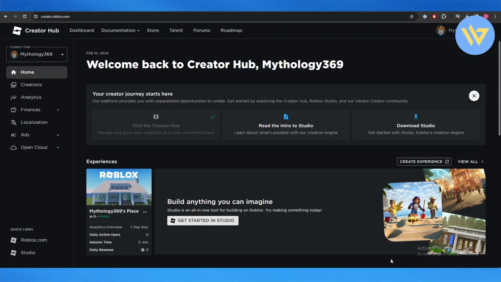Let's get it. So first things first, what we're going to do is come over here onto the Creator Hub in Roblox. We want to go into create.roblox.com. You can just simply type it and come over here onto their website.